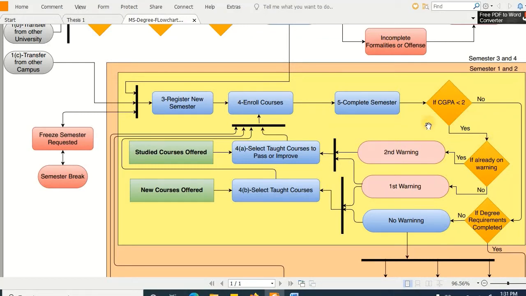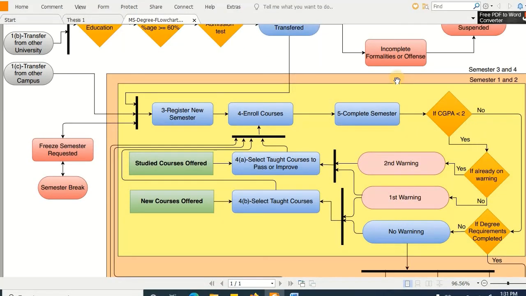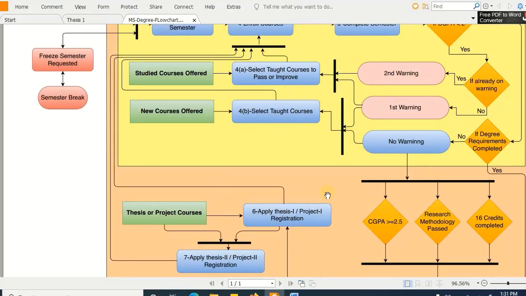So the first 2 semesters are generally course-based. The outer loop with the orange background is for semester 3 and 4, in which the students need to register for Thesis 1 and 2 along with the remaining courses. So in order to register for Thesis 1, the student needs to have a CGPA of 2.5 or above.